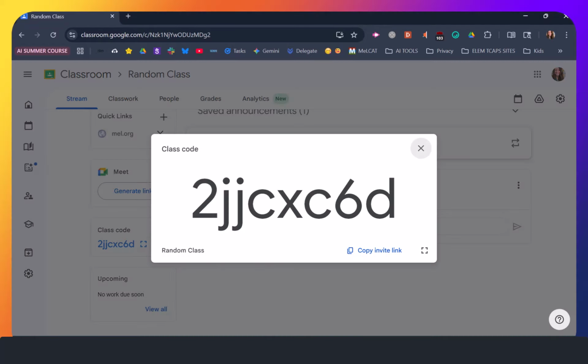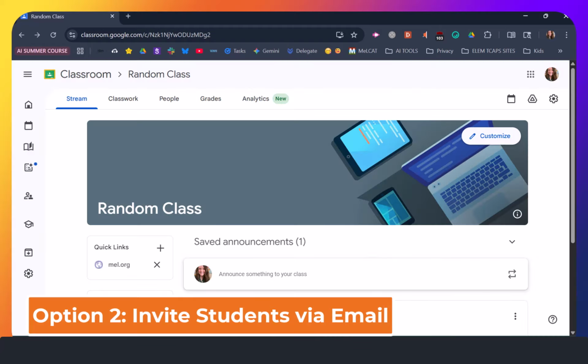All your students need to do is go to their Google Classroom page from the cloud. Click on the plus sign in the top right-hand corner and select Join Class. Then they'll just enter this code. It is that easy. The second method is to invite students directly with their email.